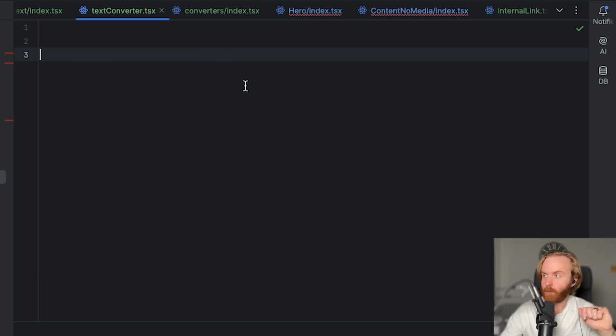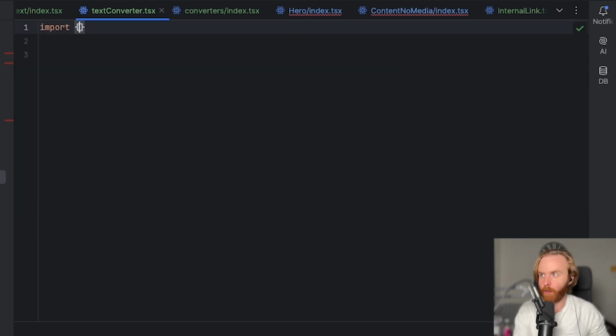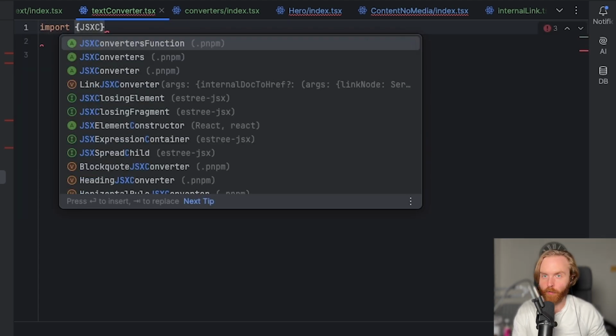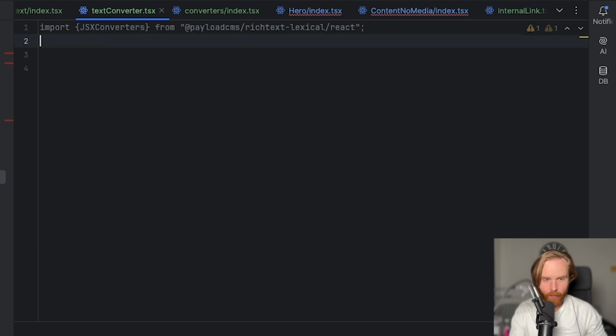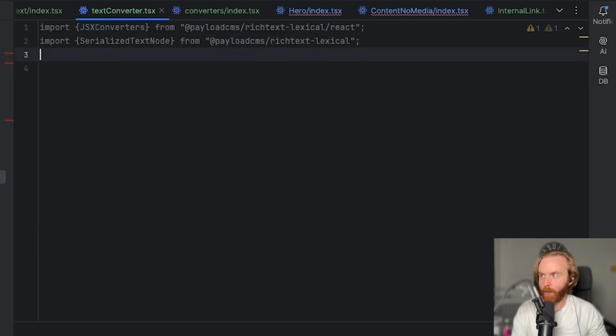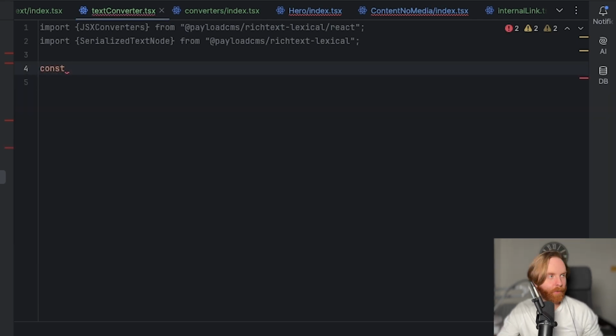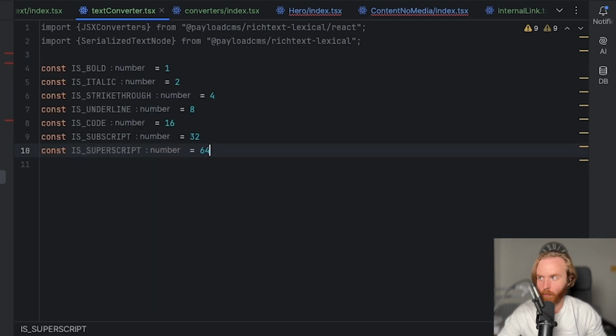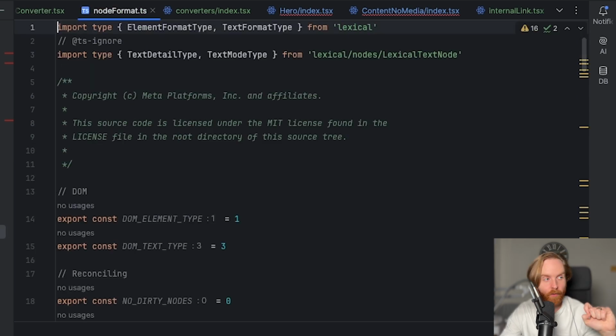All right. So first we're going to import our JSX converters. And then I know that we also need our serialized text node. And then here we're going to put in some consts. Actually I'm going to copy and paste this from something else because these are specific to lexical. This is from the Meta team who created Lexical, so that's where these are all coming from. And it's actually already in the Git repo.